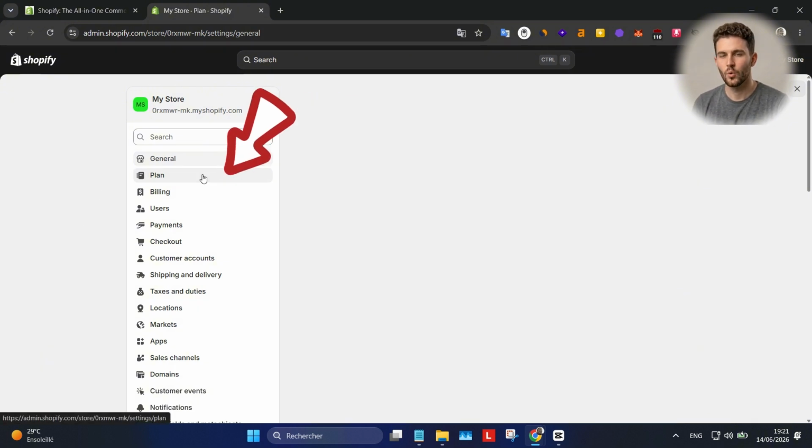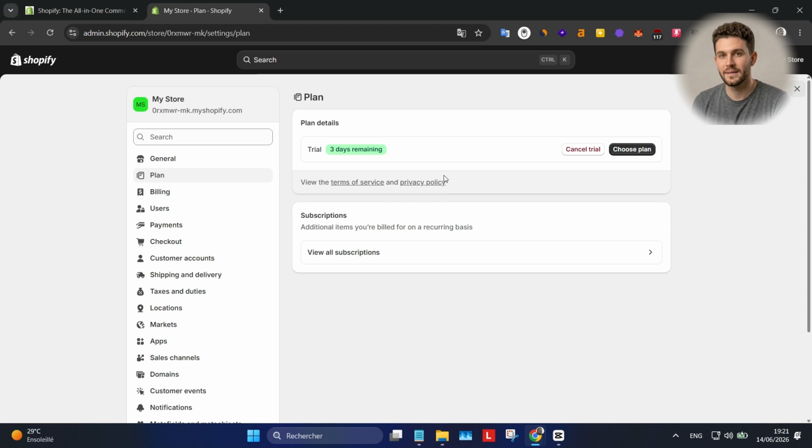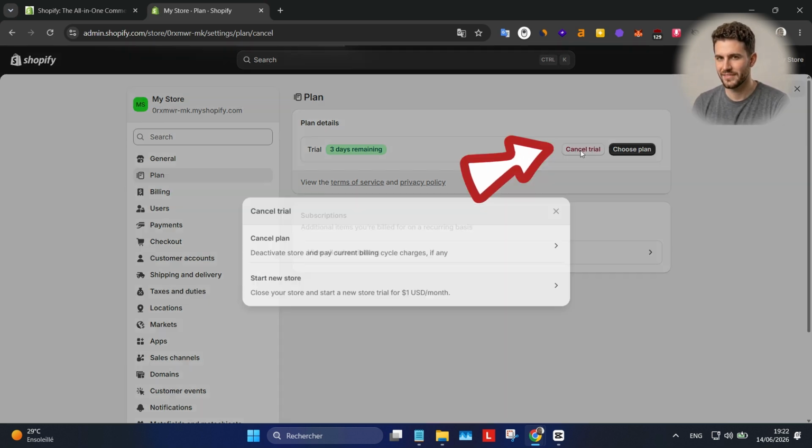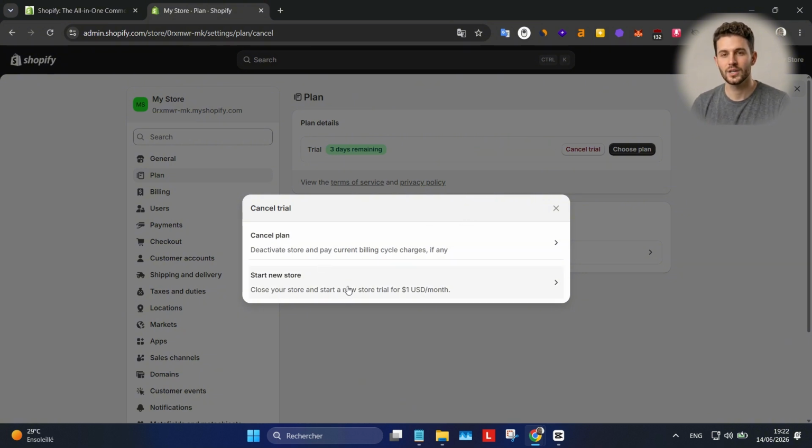Now, here is the important thing to know about Shopify. They do not allow you to simply delete a card if your store is active. To completely remove your billing information, you have to cancel your current plan or your free trial. To do this, click on Cancel Trial or Deactivate Store, depending on your current status.